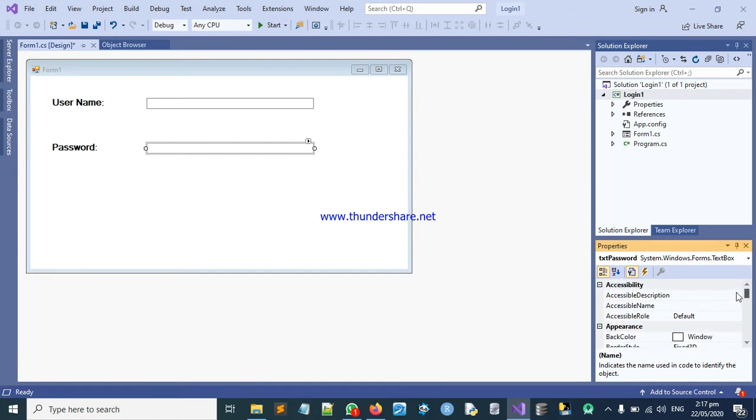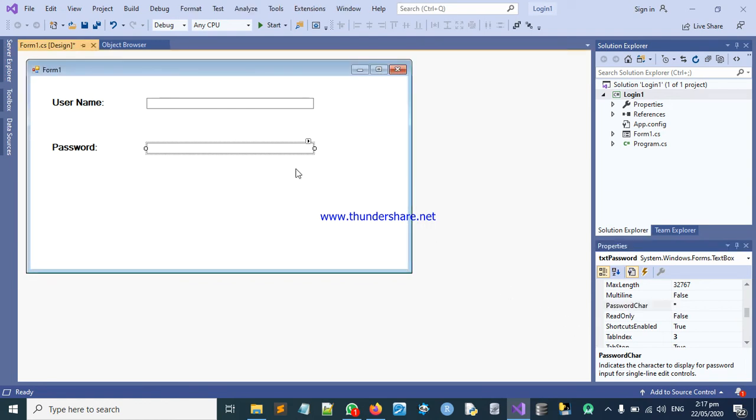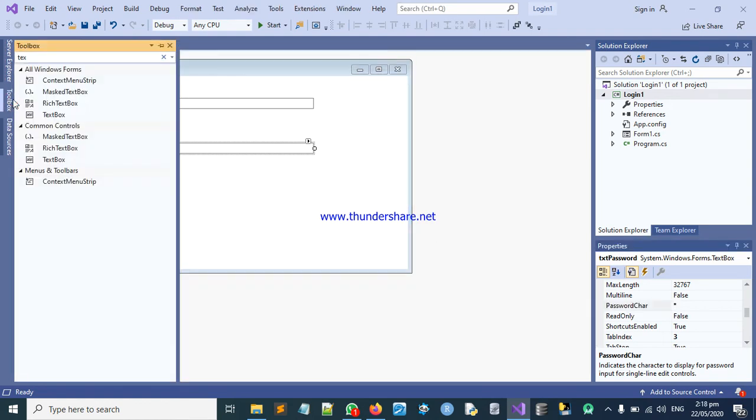Searching for where to put it. Okay, I think I've passed that place. Okay, so the password char. So here I just put the asterisk sign. Okay, so that will do. Okay, now the next thing is to go and select a button.